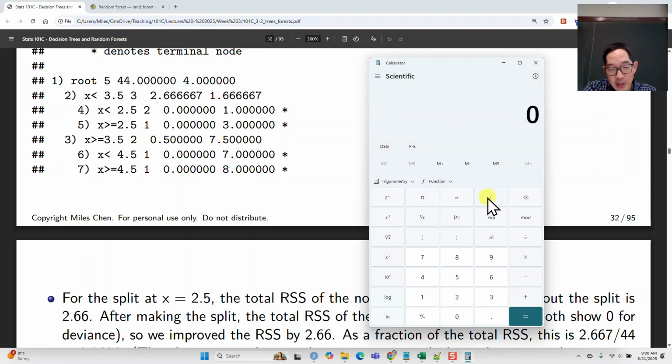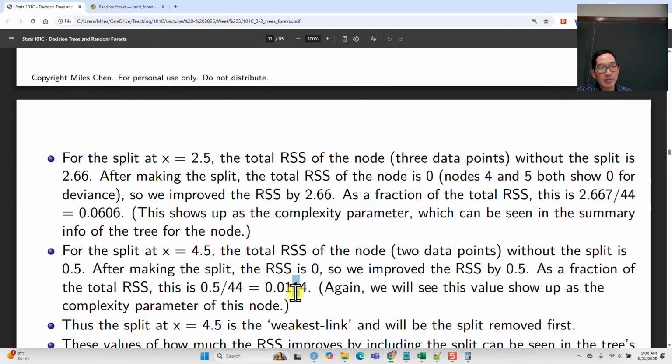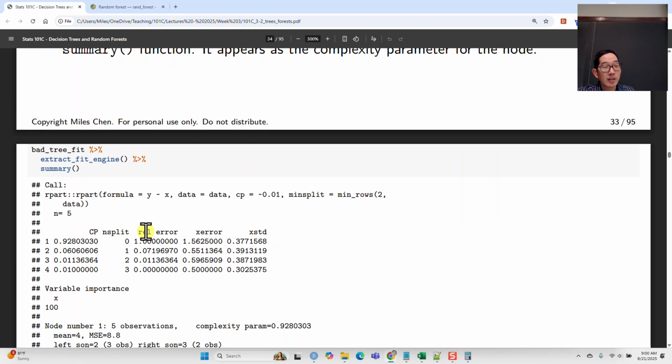In total, what is that? Out of the total RSS of 44, I'm going to do 0.5 divided by 44. It's an improvement of only basically 1%, or 0.011. And so that would be what we call the complexity parameter of this node. How much improvement in RSS are we getting, okay? Meanwhile, for the other split, we go from 2.66 down to 0. So our RSS improvement would be 2.66 divided by 44, and we get something around 6%, okay? So these show up as our complexity parameter numbers.